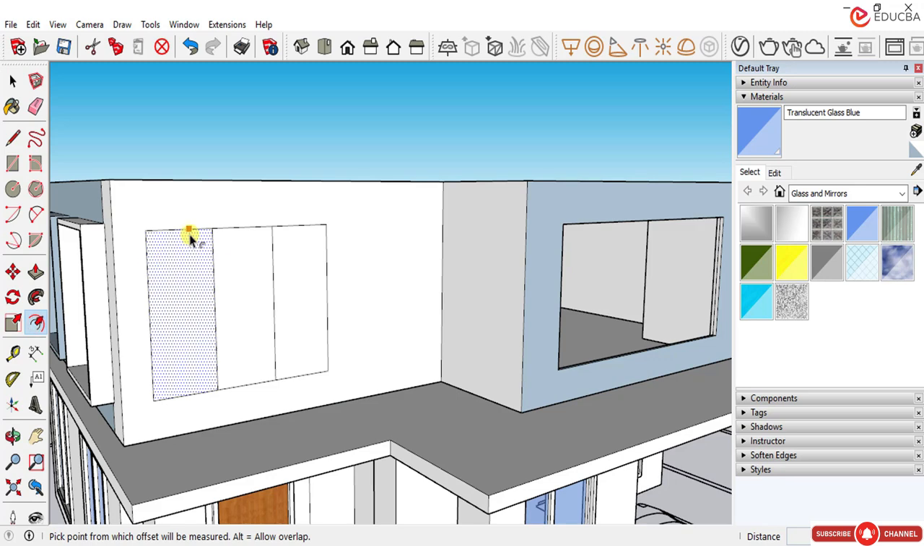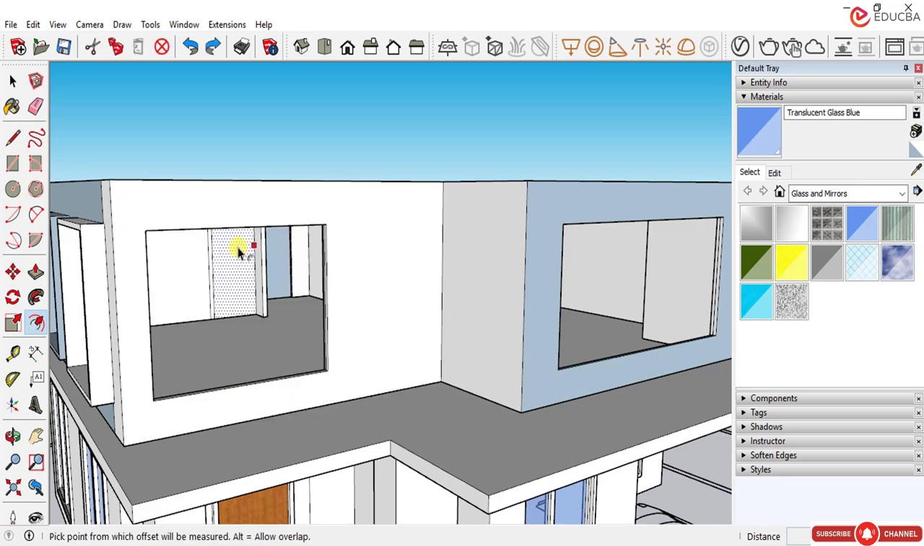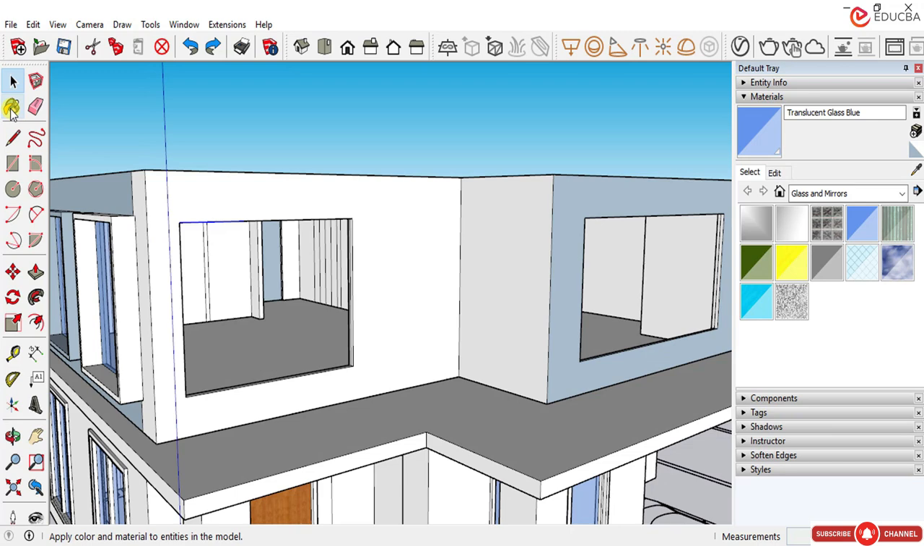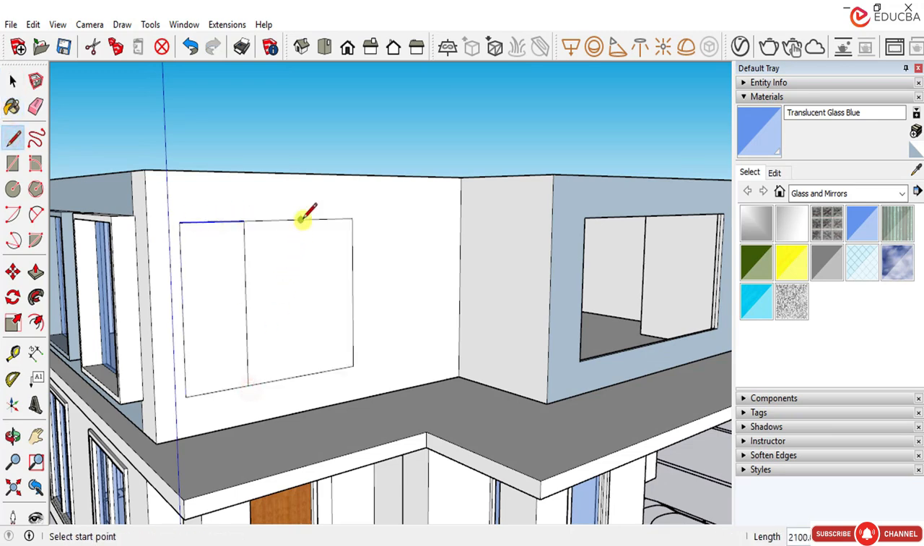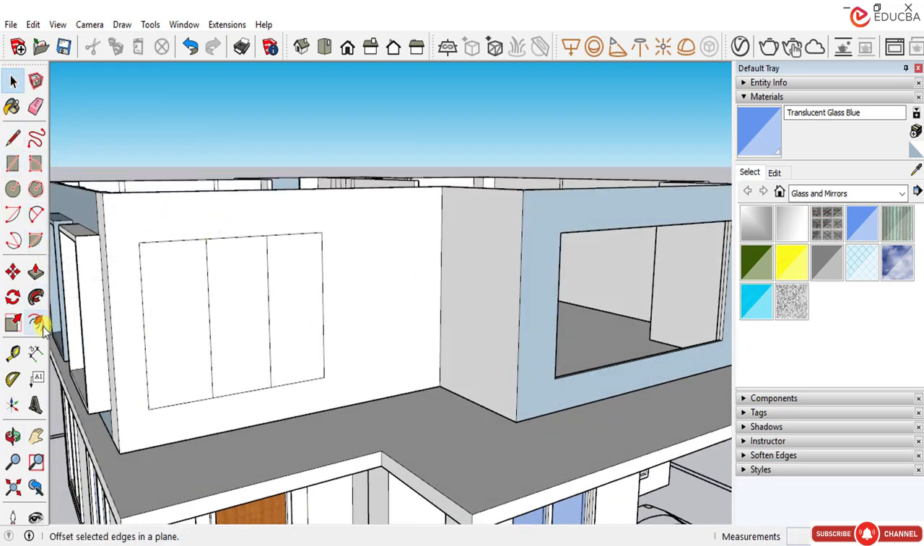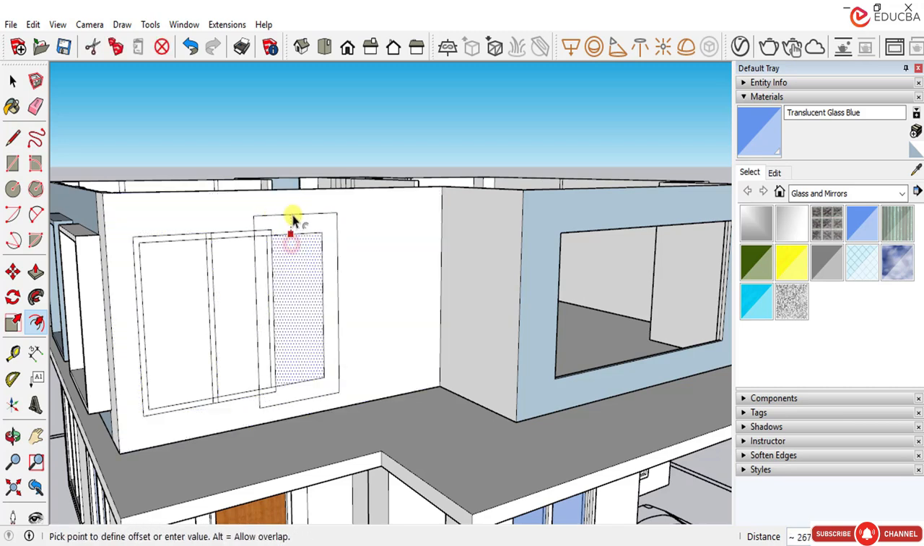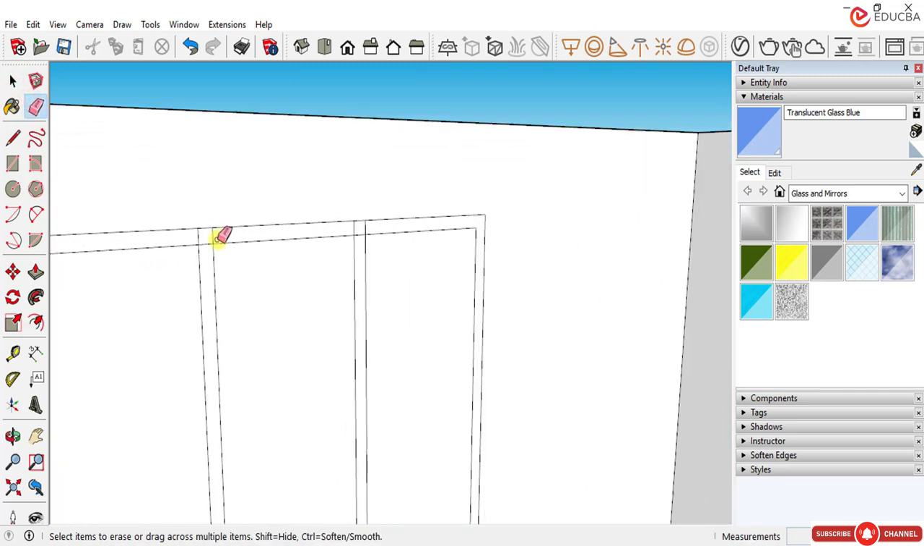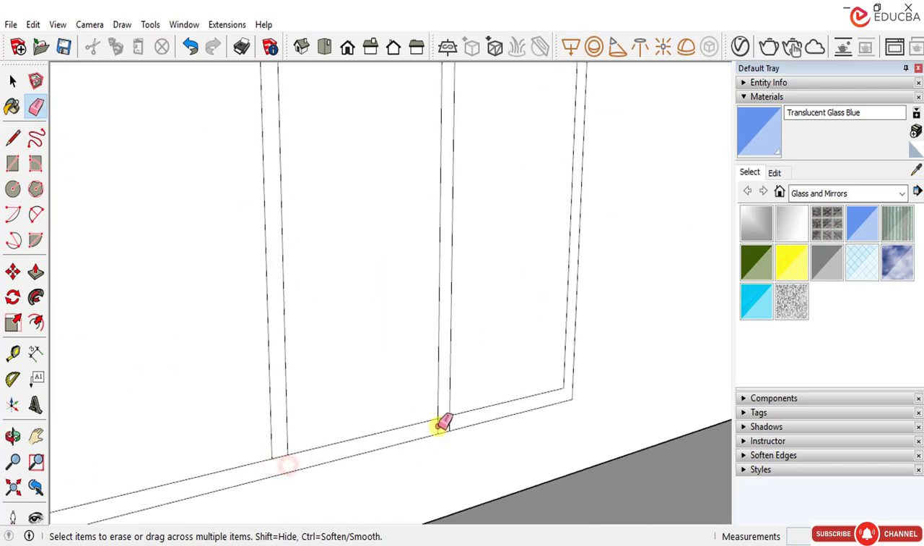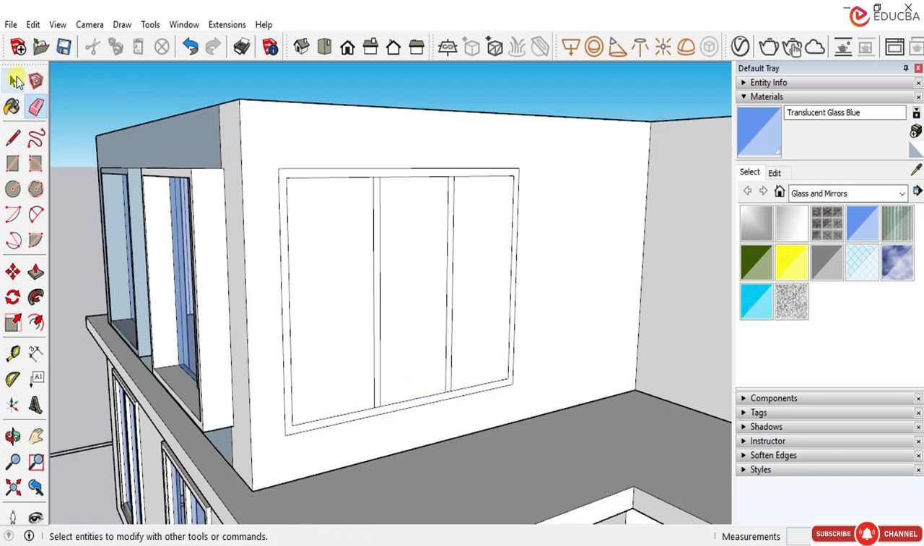Now offset this entire, or before giving the line, like this, and from here to here. Now offset this 75 mm. This is also required 75 mm, and this is also required 75 mm, and erase all the unnecessary lines which we have drawn. So I have drawn the frame for the window of the first floor.